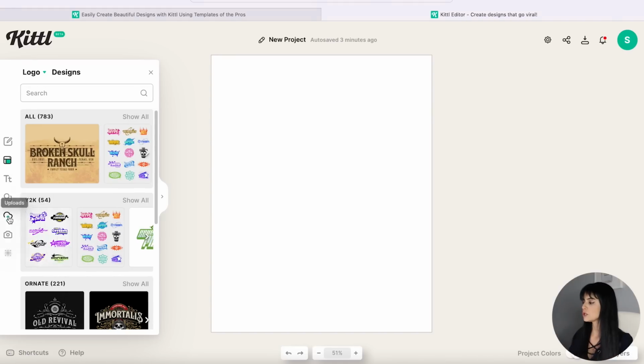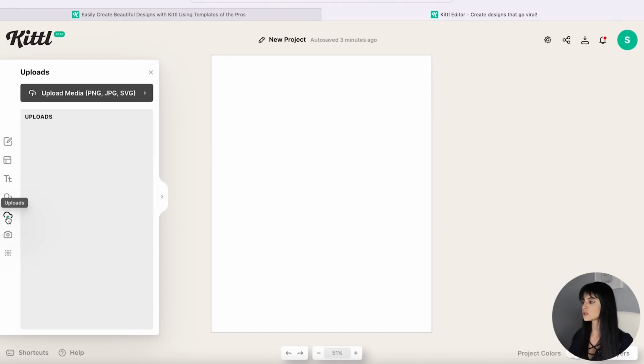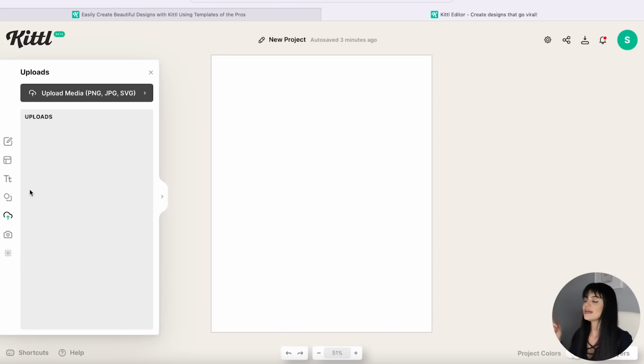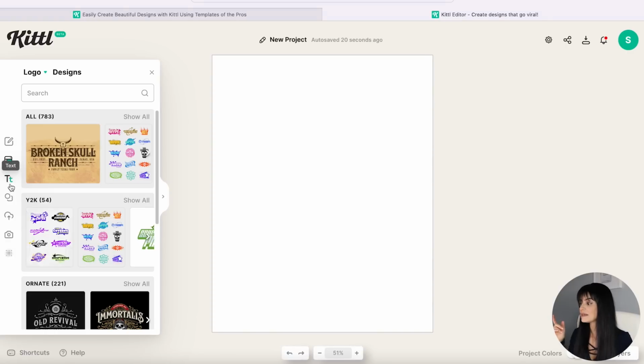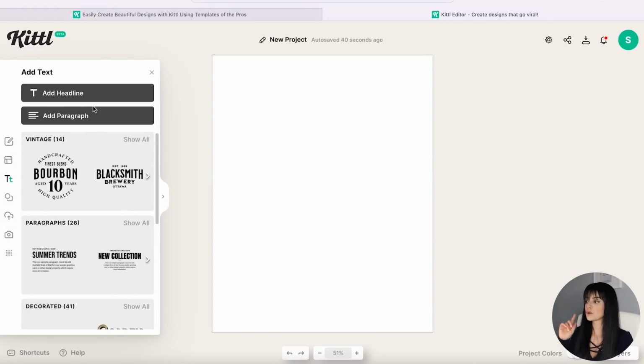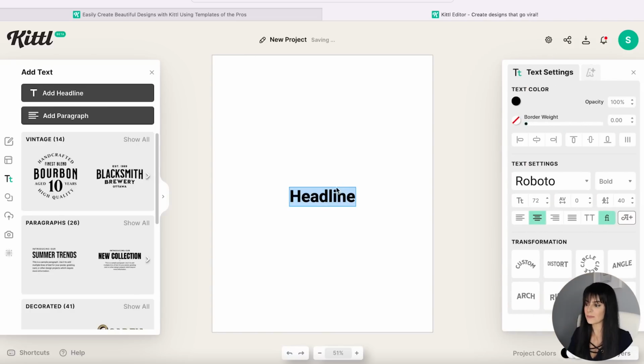If you want to upload your own images, you can go into uploads right over here, click on upload media, and then you can add in graphics that you've either created yourself or purchased from another platform. But in this tutorial, I'll be using Kittl's elements, which is right over here, but that's just an option for you. I can add text. So I'm actually just going to add text first. I want to add in my quote, and then I will start putting in graphics and then some extra features that you'll see. So I'm just going to go ahead and add in my quote.